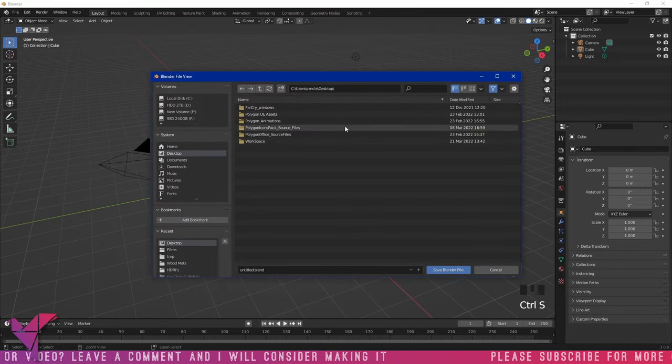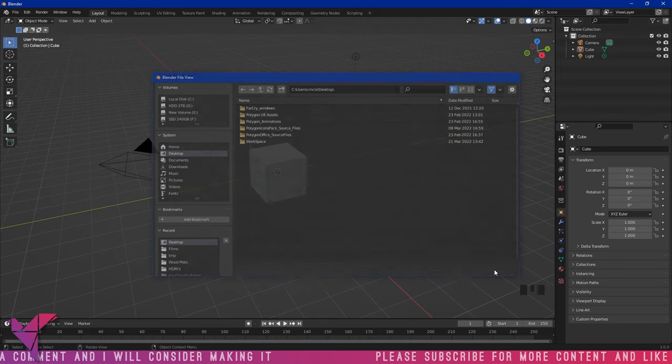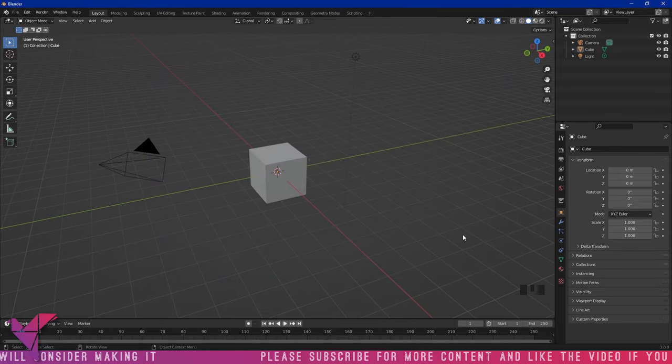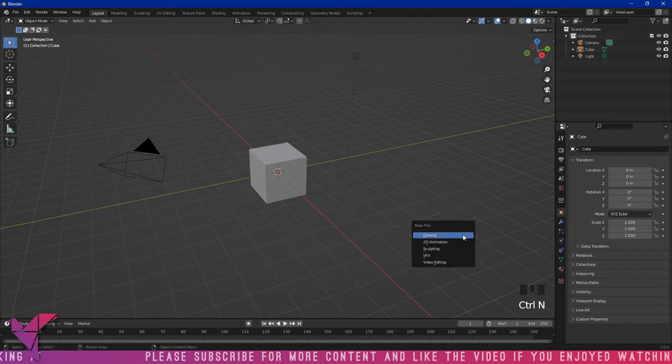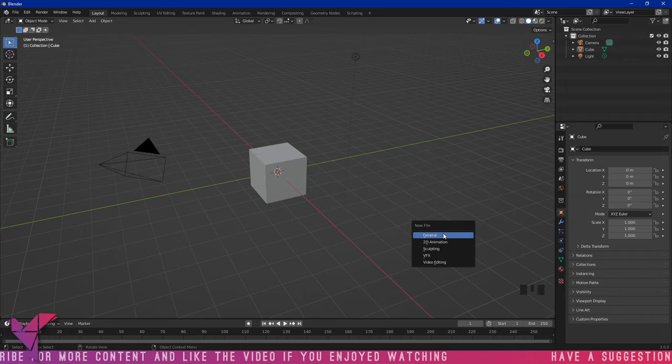This works on pretty much most applications, but Control S to save, Control N to create a new file, and this will allow you to create a general 2D animation, all the basic options there.